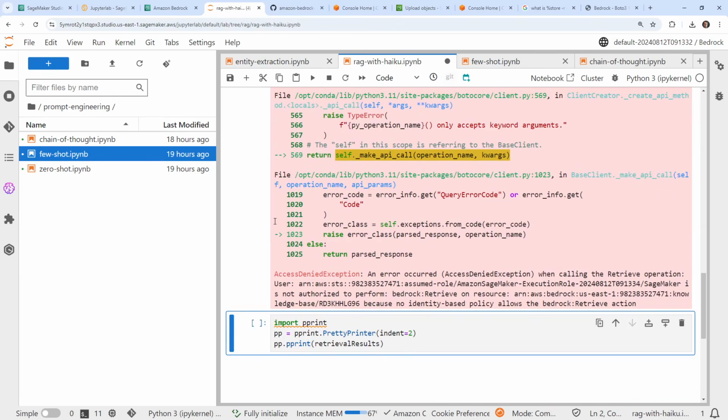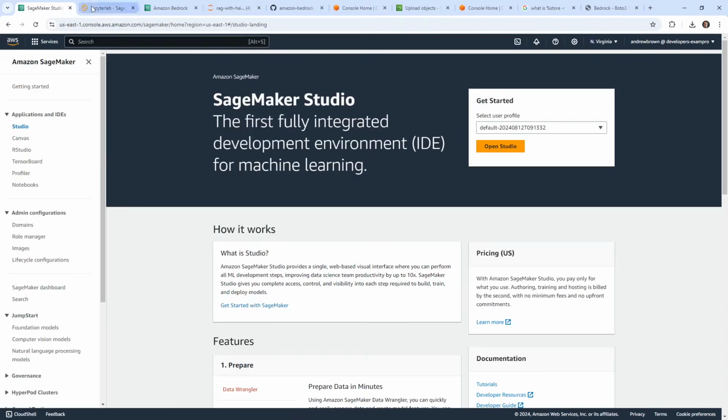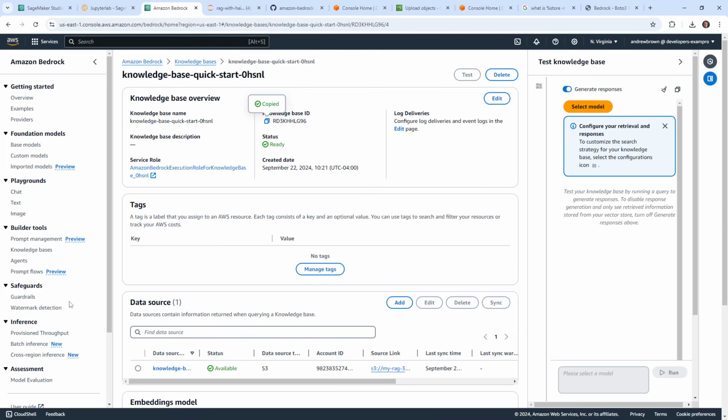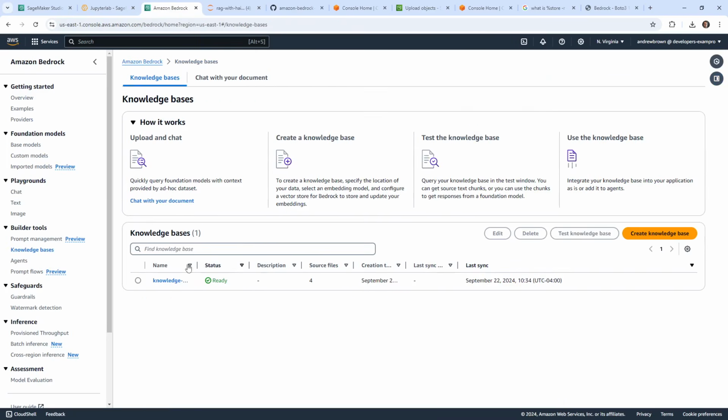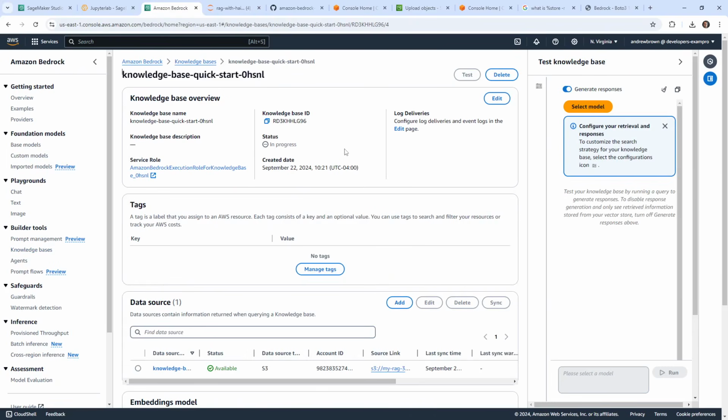So here it says, calling the retrieve operation, not authorized to perform retrieve on resource knowledge base because no identity policy allows the Bedrock retrieve action. Okay, so it sounds like maybe there's something we need to configure for that to work. So we'll go back over to knowledge base, and I wonder if there's like an identity or something attached to it. I don't know why the status, oh, it's ready there.